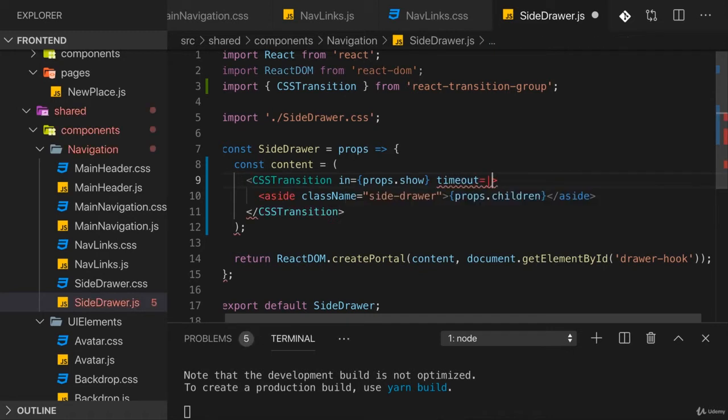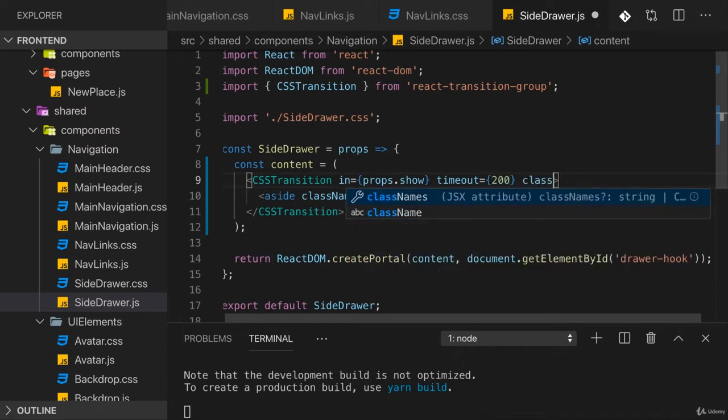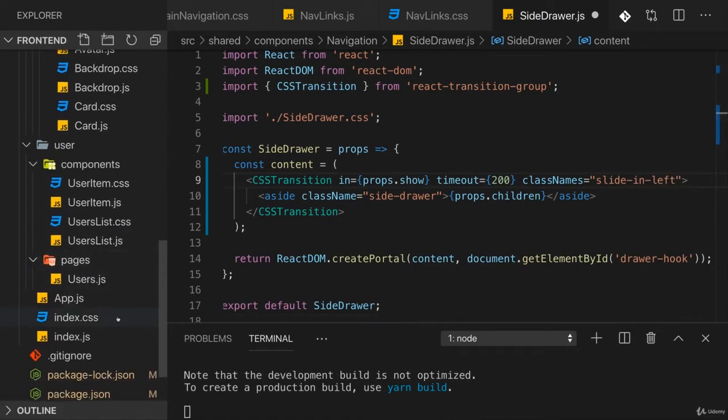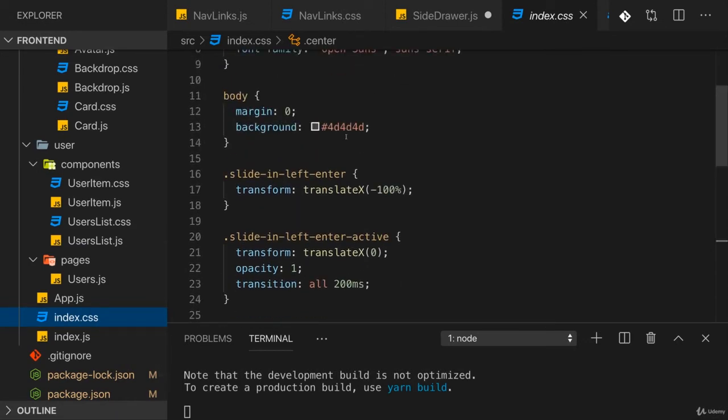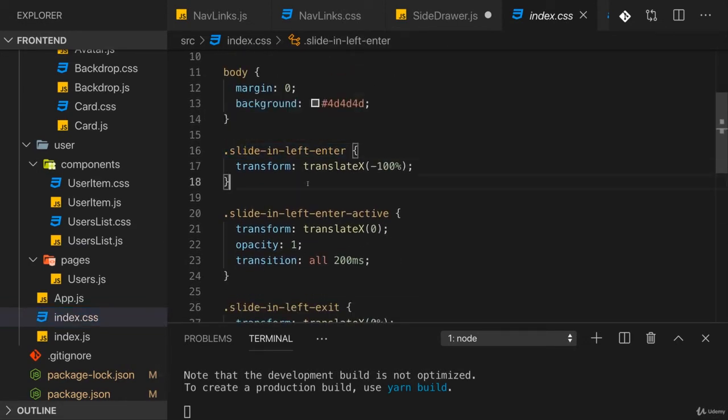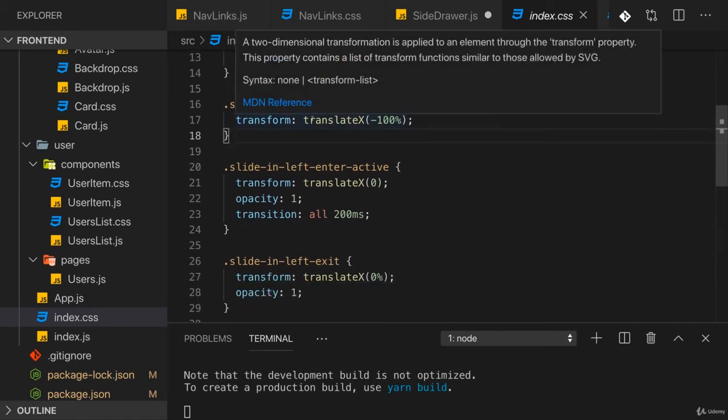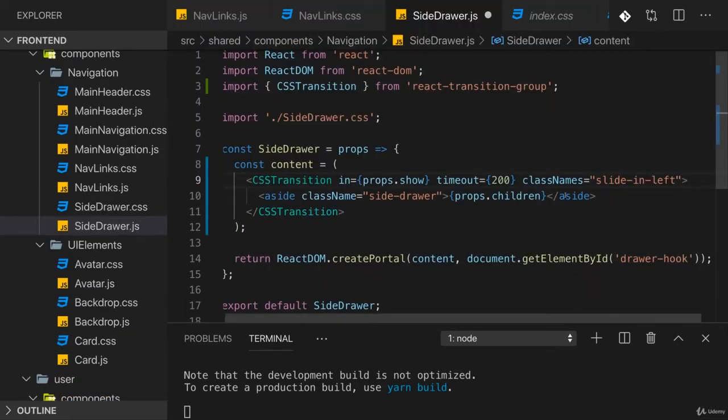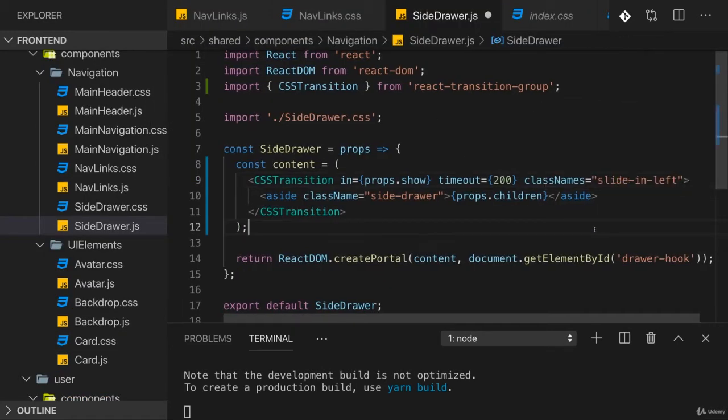I'll add a timeout, which is the duration of the animation, and here I'll set this to 200 milliseconds. And a classNames property. Important, classNames, not className, classNames. It's a special prop accepted by this component. And this should be slide-in-left, which in the end is a CSS animation defined in index.css. You can see it there. It's a couple of CSS classes with -enter, -enter-active, and so on at the end. And these are special class names which this third-party library knows how to use and which it applies in sequence when it animates the element in or animates it out.